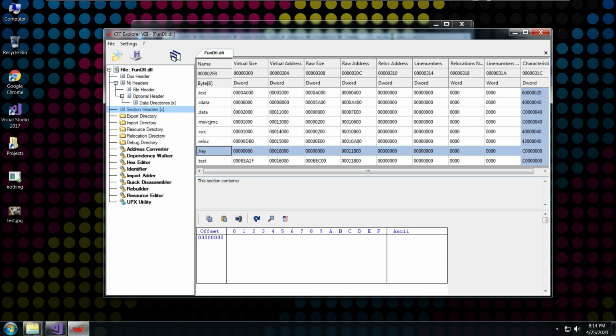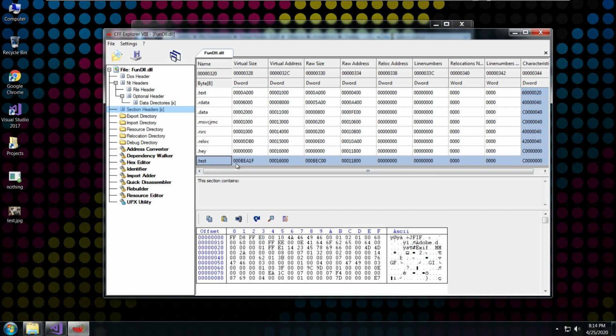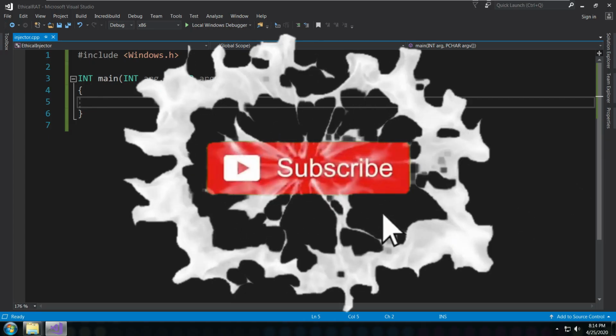So we're going to do something like this. We're going to create a dummy section just to confuse people, and then in the last section, actually our DLL code. So for that, we're going to do the following.